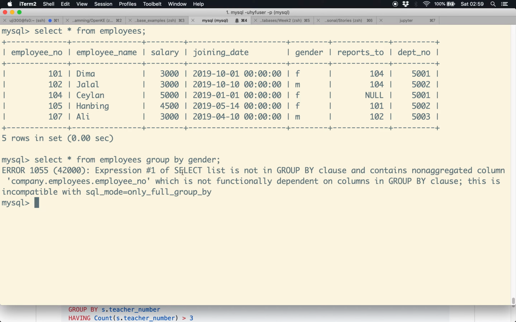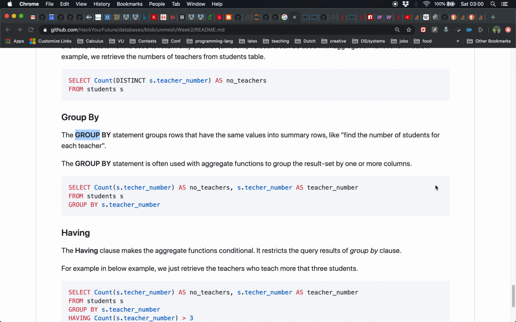So see, I get an error. Expression 1 of select list is not in group by clause and contains non-aggregated column employee on employee, which is not functionally dependent on columns in group by clause. This is incompatible with SQL mode. Now this error message is extremely informative, but we don't know what is functionally dependent, and we don't have time to discuss functional dependency because it is really advanced database theoretical concept where you have dependencies between columns. That's called functional dependency. And I'm going to try to translate it into very simple words.